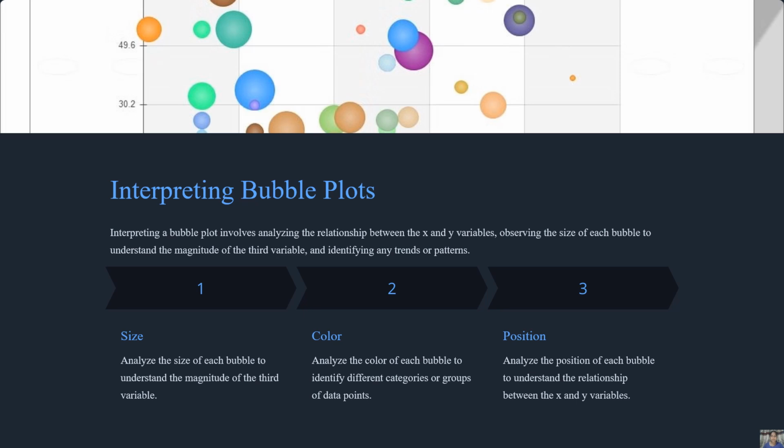Interpreting bubble plots. Interpreting bubble plots involves analyzing the relationship between the x and y variables, observing the size of each bubble to understand the magnitude of the third variable, and identifying any trends or patterns. Size. Analyze the size of each bubble to understand the magnitude of the third variable. Color. Analyze the color of the bubble to identify different categories or groups of the data points. Position. Analyze the position of each bubble to understand the relationship between the x and y axes.